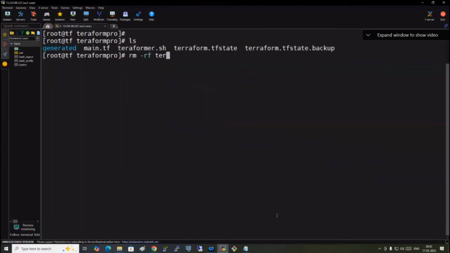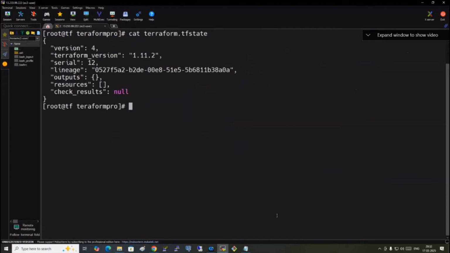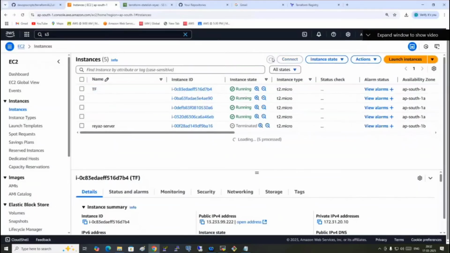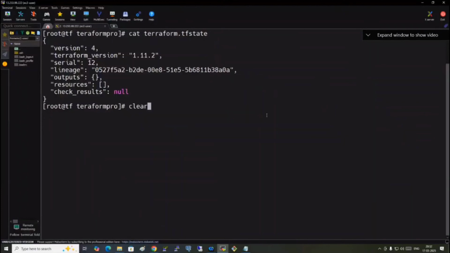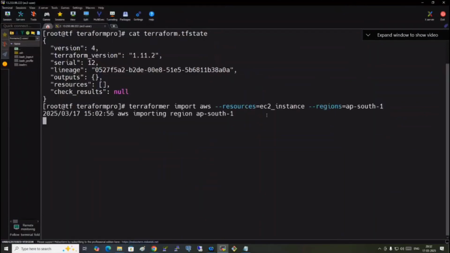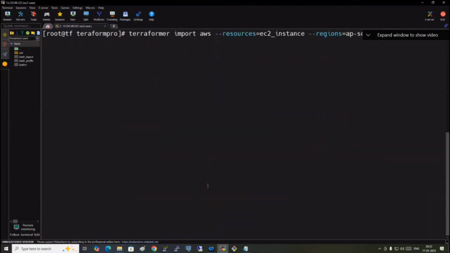Let me remove Terraform. Okay, so cat the Terraform state file. Okay, all the machines are up. So let's go and run it again. What does it say? Read resource responses now, with only the instance. It's already imported.